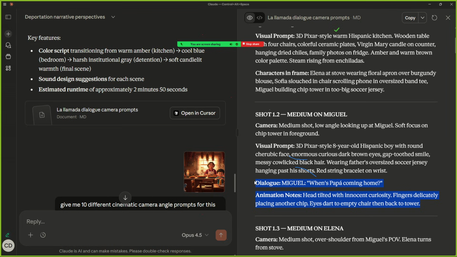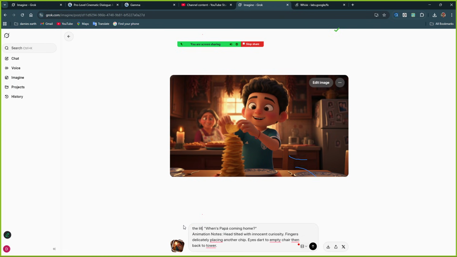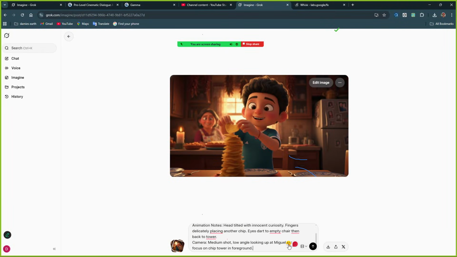Right? I will just bring this here. I'll copy this, paste it in here. So this is what I'm going to say: the little boy should speak in a typical Hispanic accent. Then, "When's Papa coming home?" Then animation notes. I'm also going to add my camera notes, which is how I want my camera to perform in this particular scene. I'll copy this, go back here, add it, and generate.